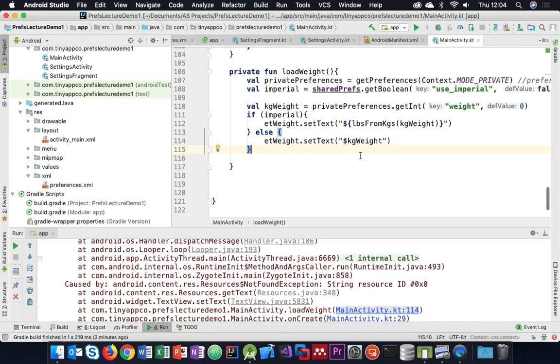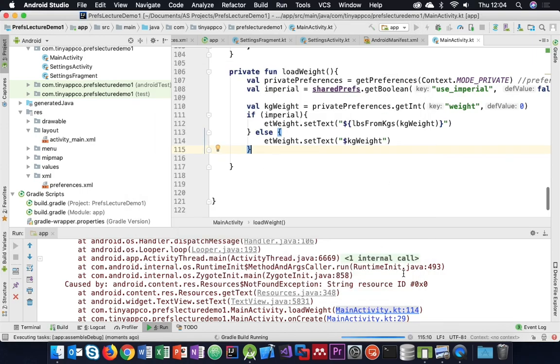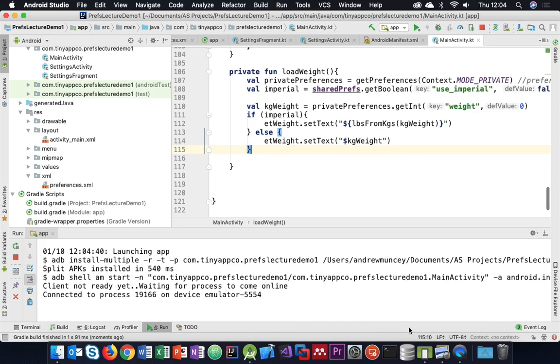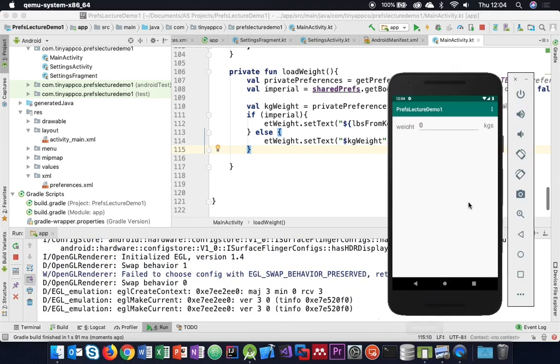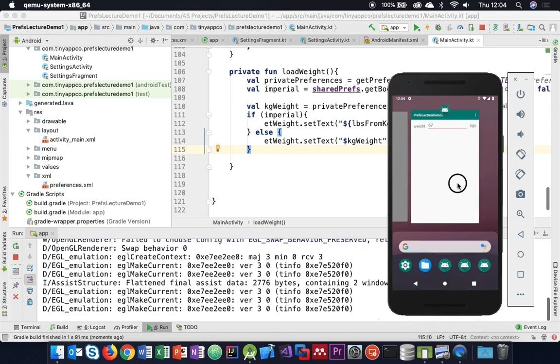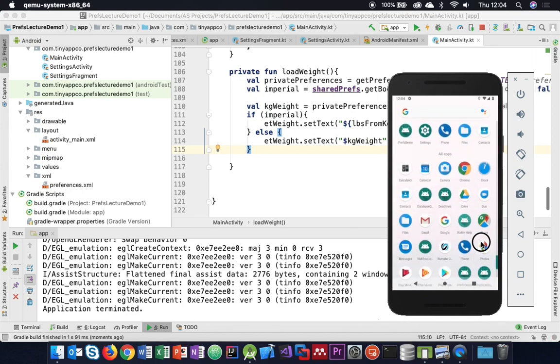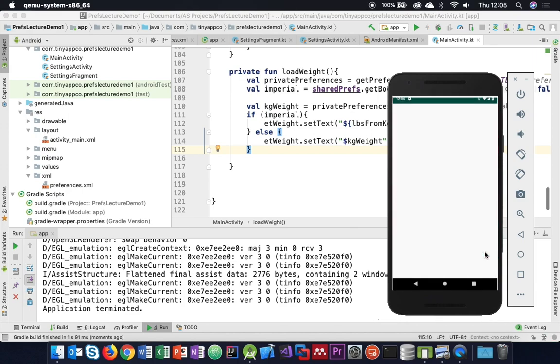So all being well now, when I run it, it won't crash, and it should work. I hope. Okay, so there we go. We didn't save it last time, so let's put in a value. I'll just check with kilograms first. We've set it to 67 kilograms, and then I'll terminate the app. So hopefully on stop would have been called. Then I'll relaunch it. Boom. Okay, so far so good.